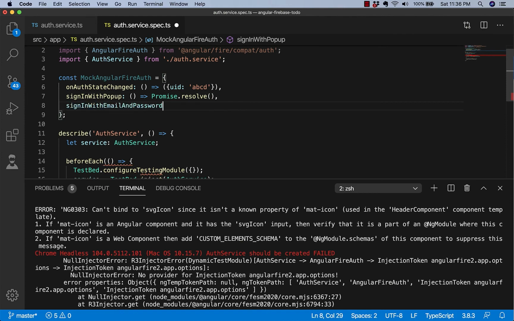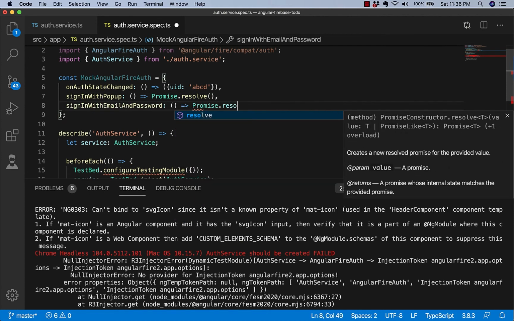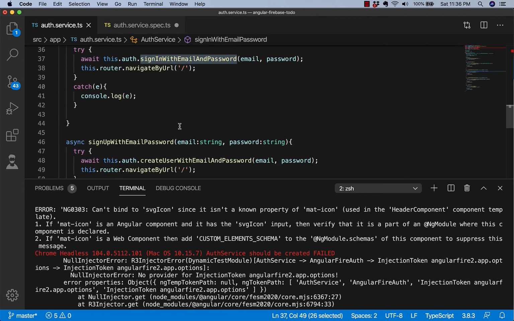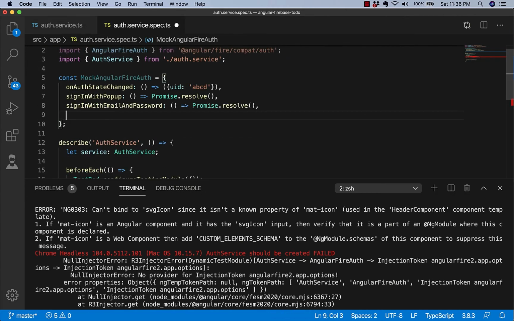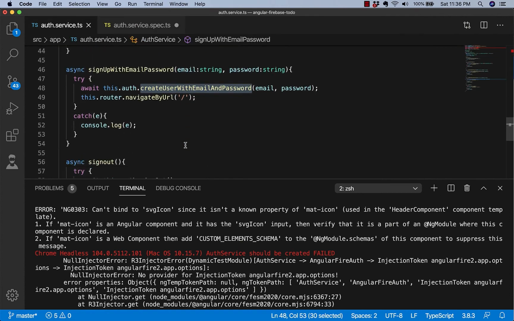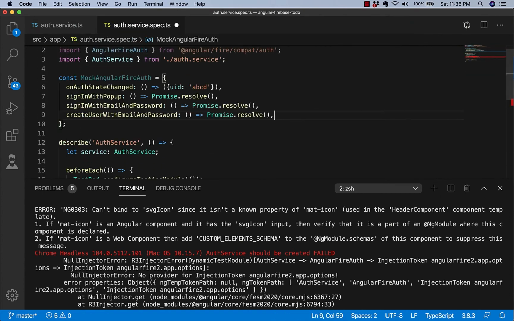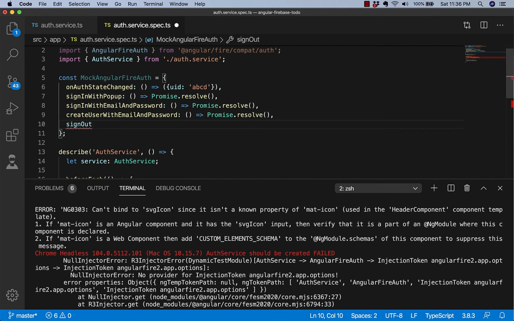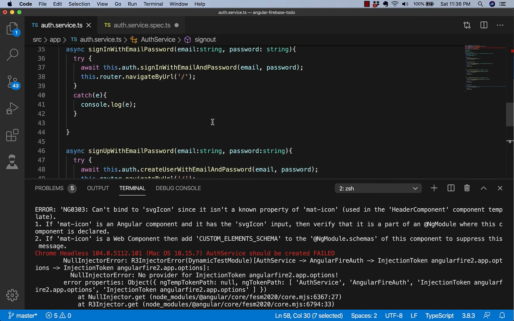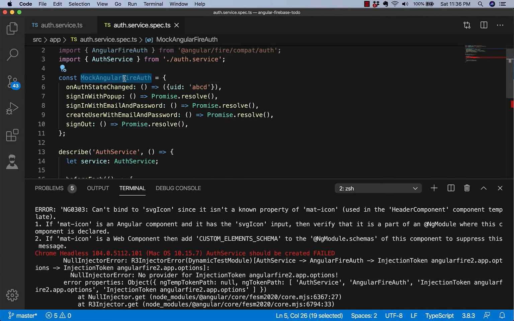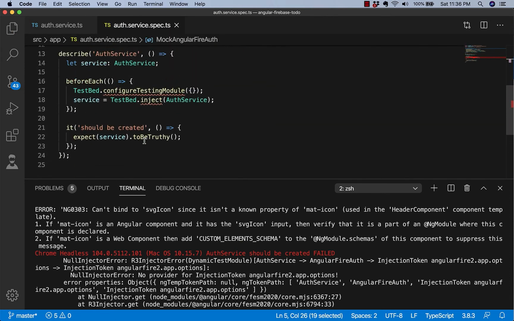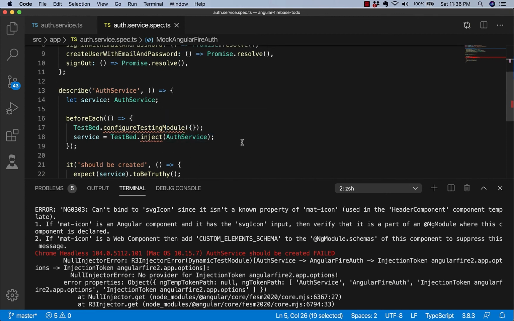Sign in with email and password, create user with email and password, and finally we have the sign out also. Okay, the next one is the router module, so we'll add this under the providers as well.